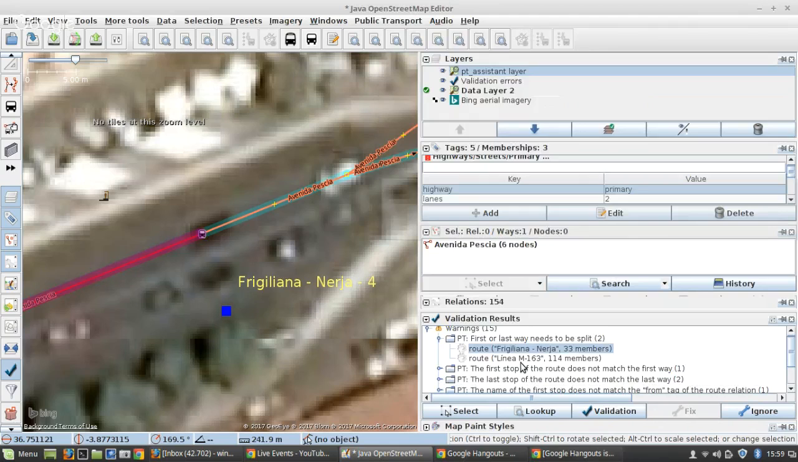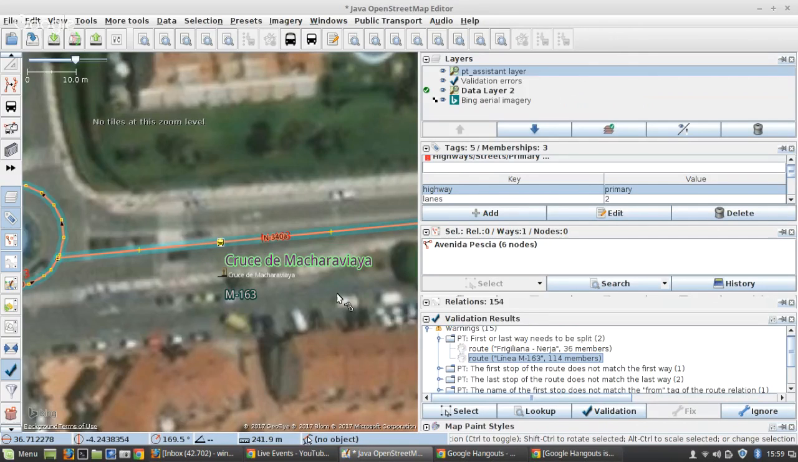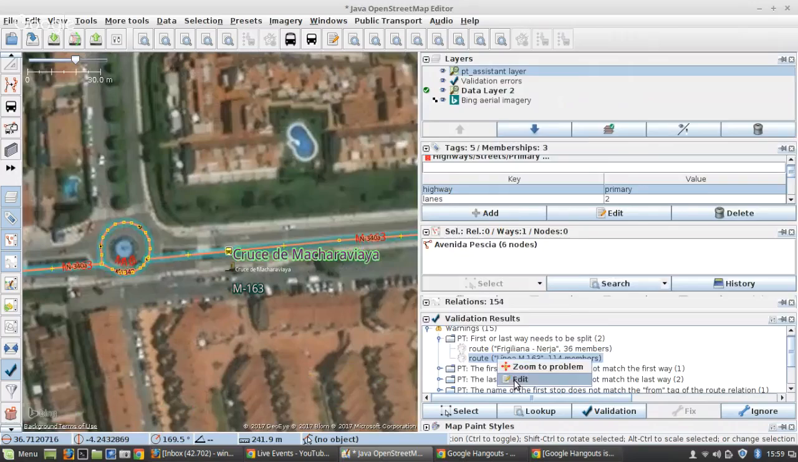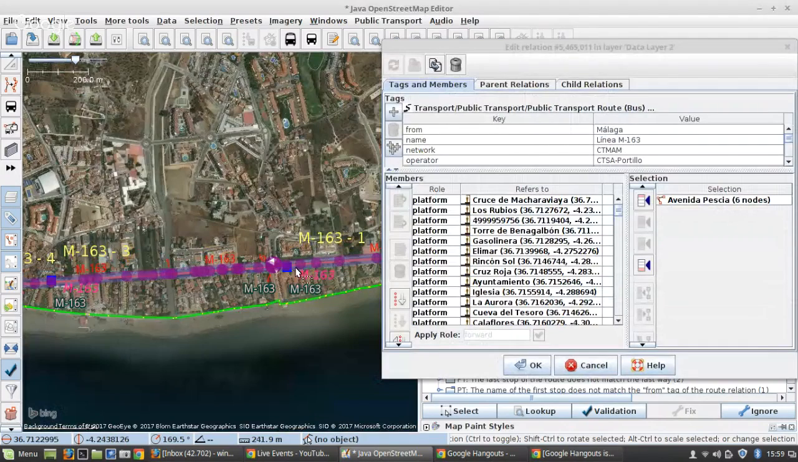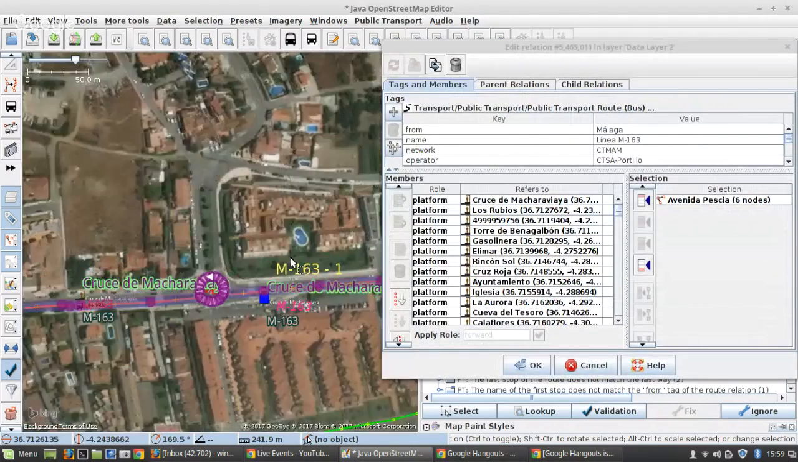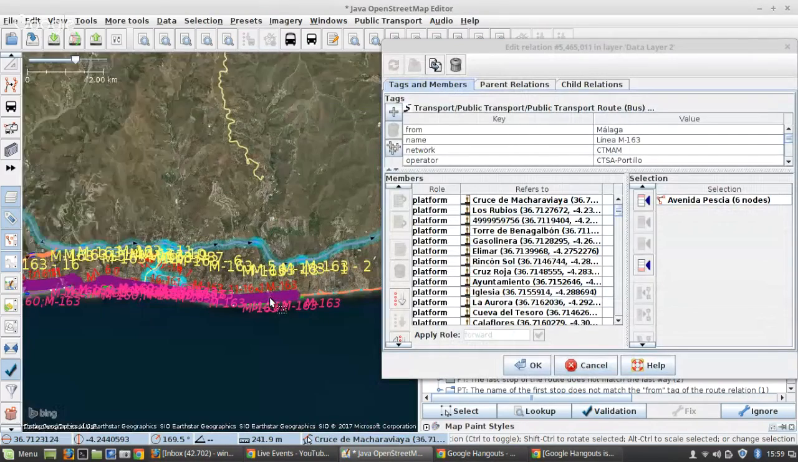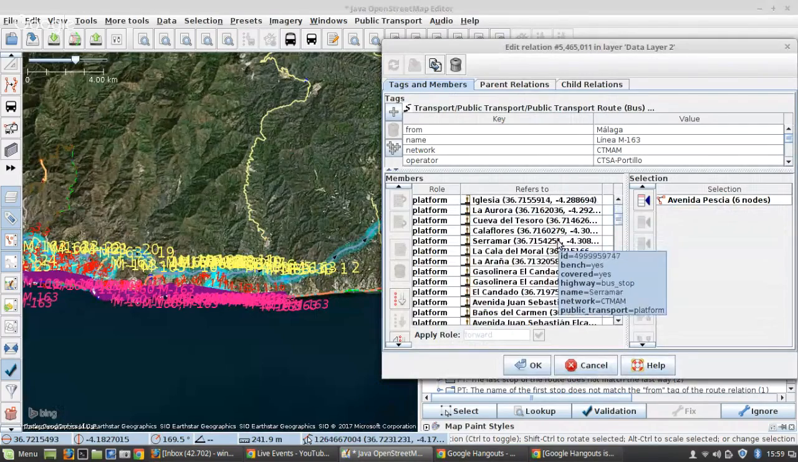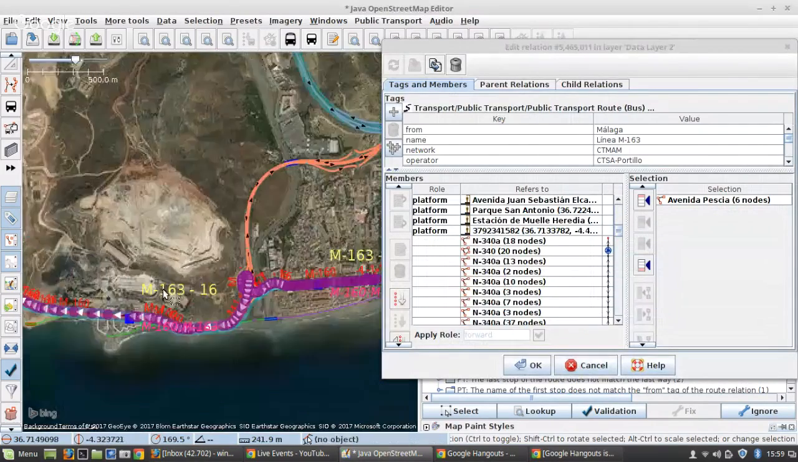Okay, that one looks okay. Here too, we need to split the first or the last way. So let's have a look. As soon as we open the relation editor, everything is highlighted, so that's convenient. I don't get the impression that the stops are in this relation in the right order.